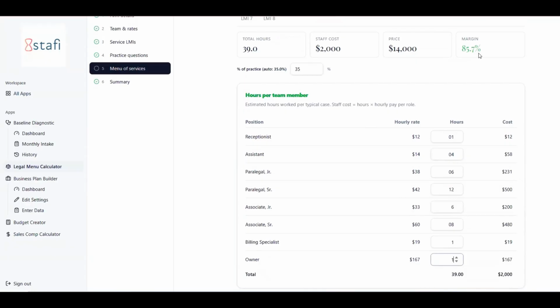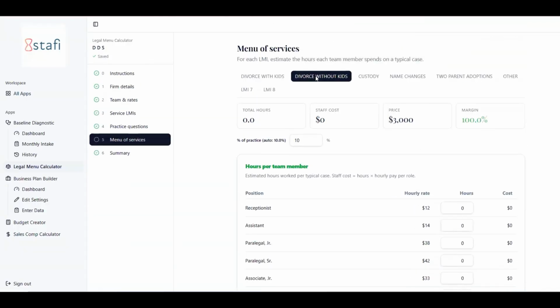Anything over 75 is acceptable. 70 to 75, you got to work on that because it's not enough. Under 70 is unacceptable. It's a recipe for disaster. But you do this for this menu item. And then we go to another menu item.